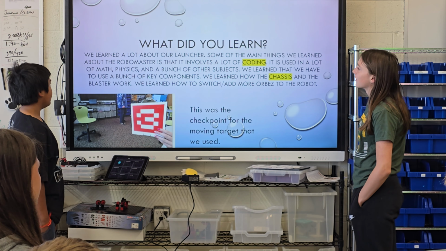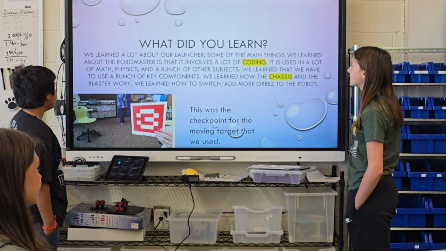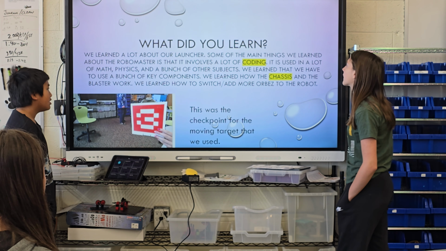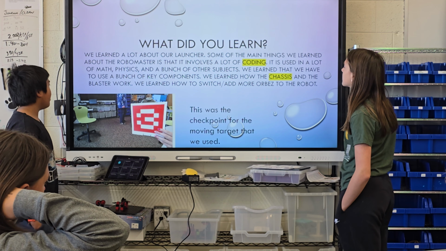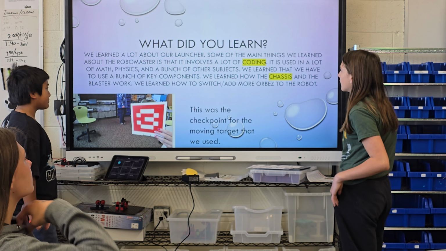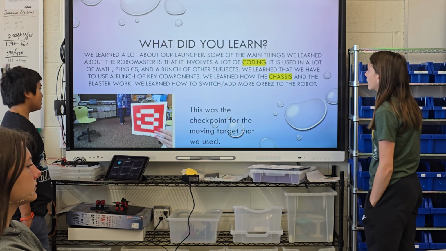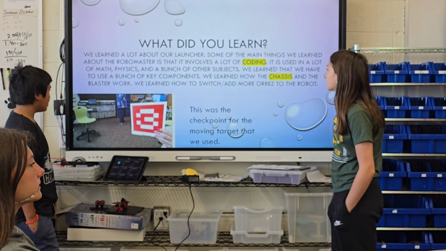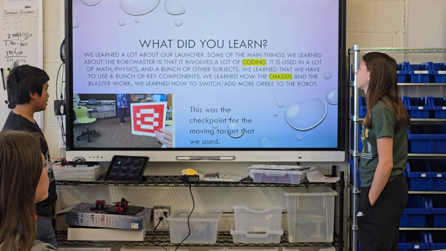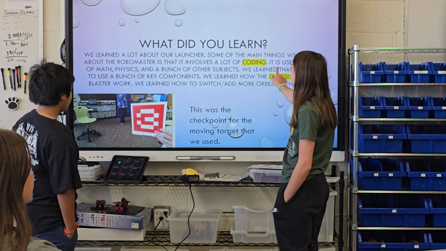What did you learn? We learned a lot about our launcher. Some of the main things we learned about the RoboMaster is that it involves a lot of coding. It is used in a lot of math, physics, and a bunch of other subjects. We learned that we have to use a bunch of key components. We learned how the chassis and blaster work. And then that was another checkpoint.